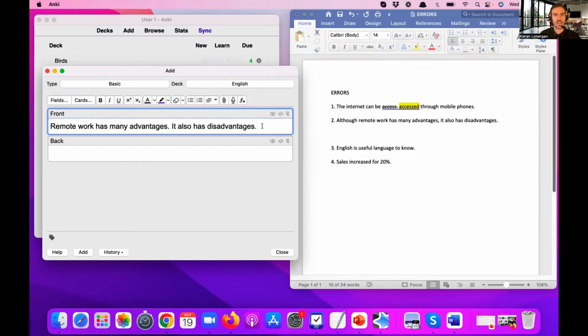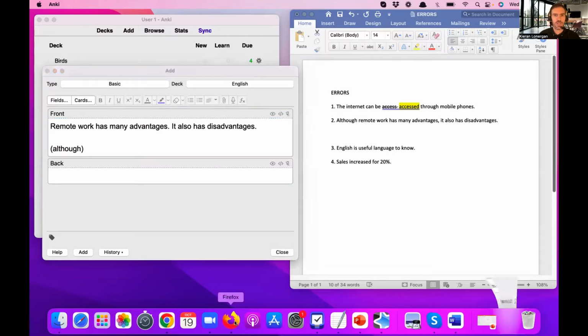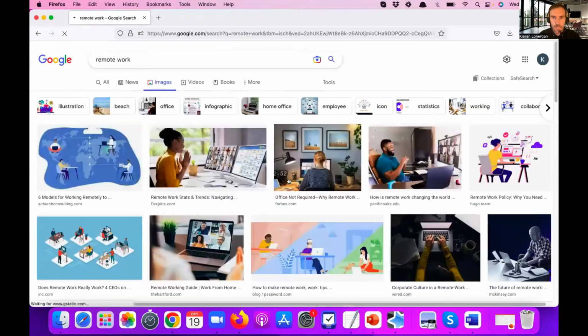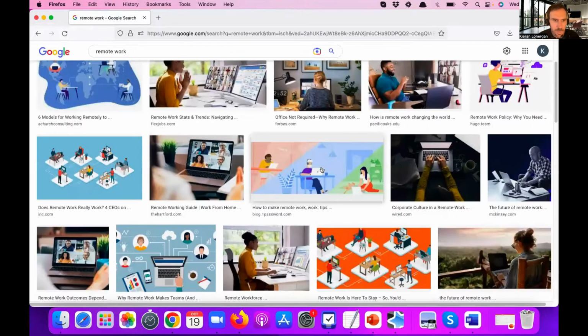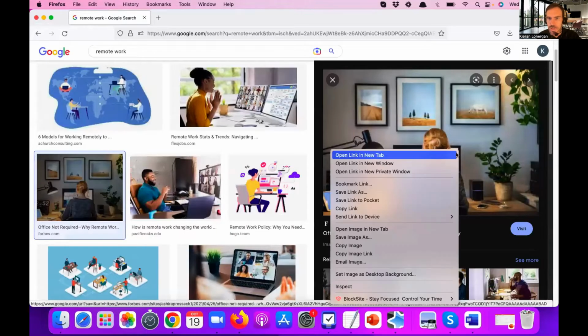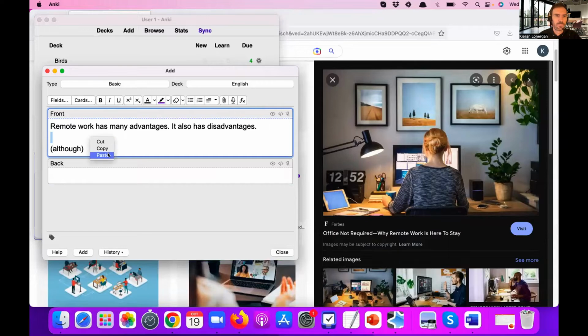It also has disadvantages. Okay, and I want to say that, but using although. So my hint I'm going to put here is although, and I'm just going to find an image of remote work. Okay, here we go. Find an image that resonates with me. Well, this actually looks like my office at my home, so I'm going to use this image. I'm going to add this here.